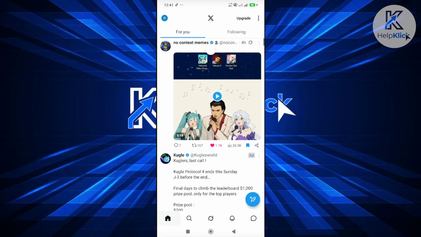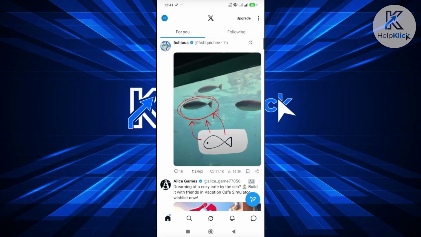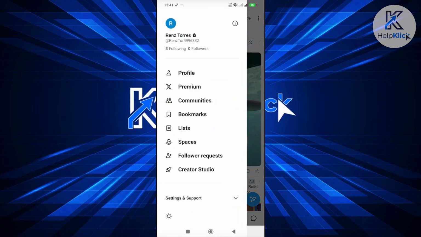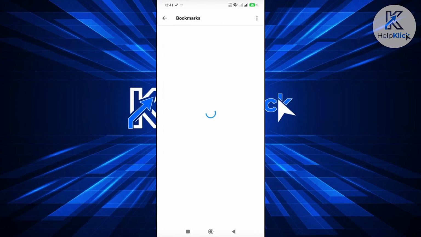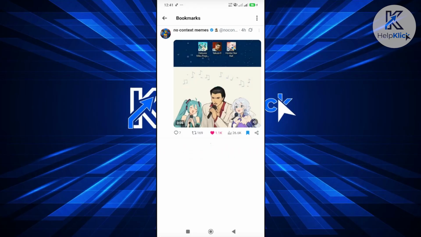Now, how do you access your profile? You need to go to your home page, so that's the home icon at the very bottom left, and then click on the profile icon at the top left of your screen. In here, as you can see, you have profile, premium, communities. Obviously, there are going to be a lot in here. I also mentioned bookmarks before. If you go to bookmarks, you should be able to see your bookmarks, as you can see right now, if you want to view them again.